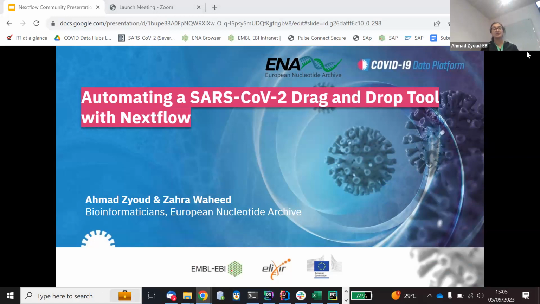And today we're going to be talking about automating a COVID sequence submission tool, and how and why we decided to automate this using Nextflow.